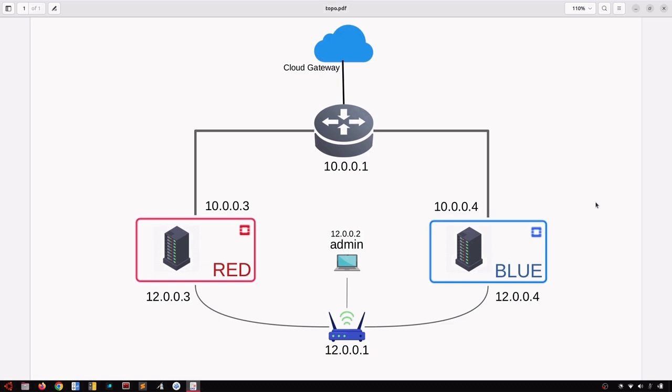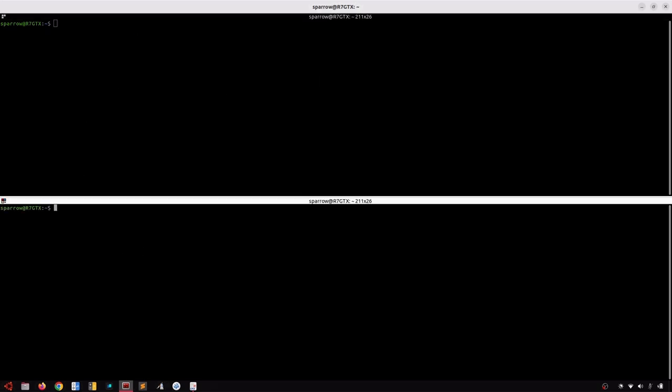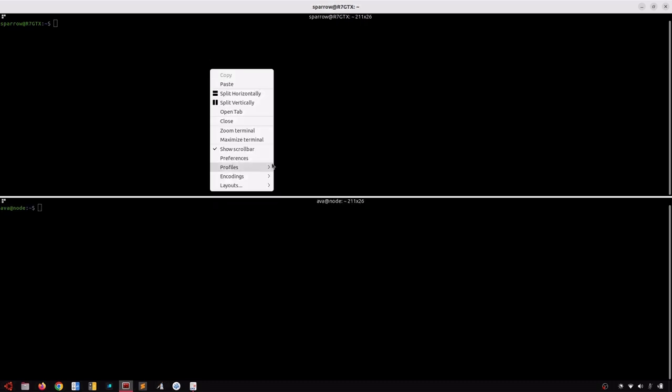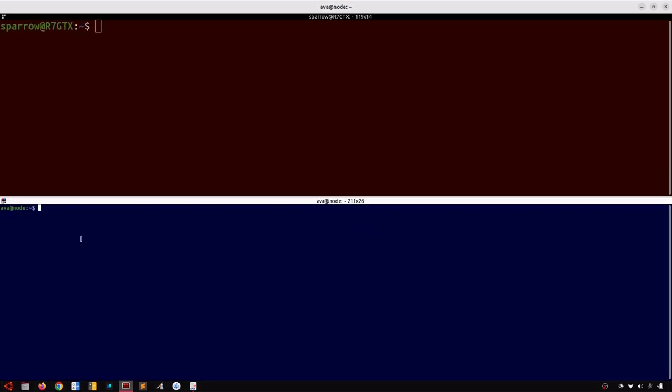We shall start by installing MicroStack on both of our physical nodes. I shall log in to each of these nodes and install the required packages there. Now I am logged into both of these nodes. The top one is the red node and the bottom one is the blue one.